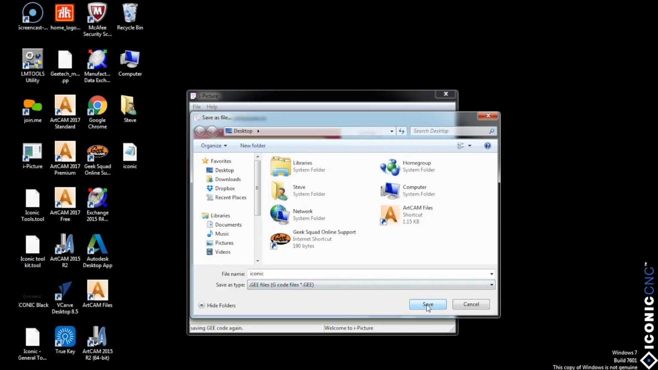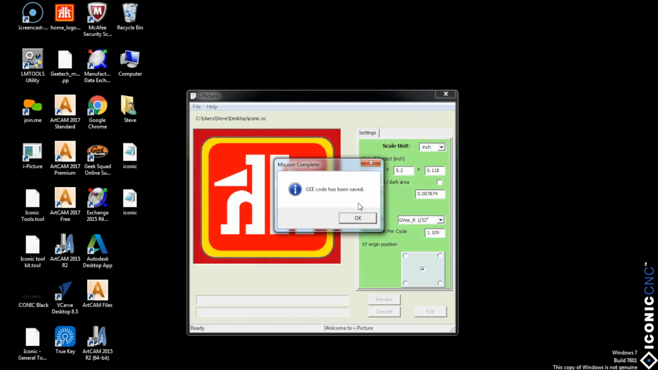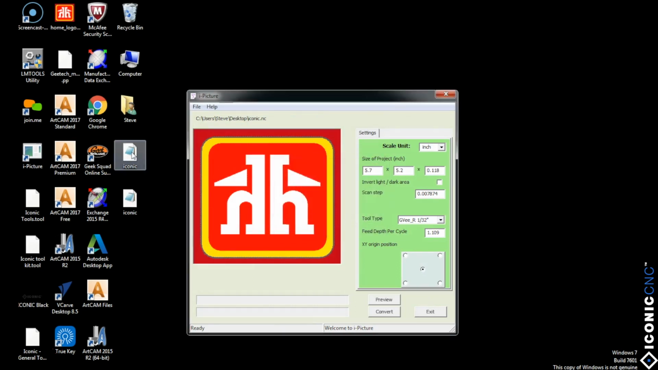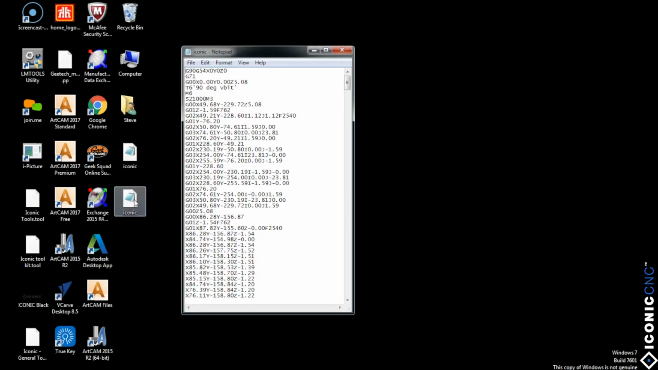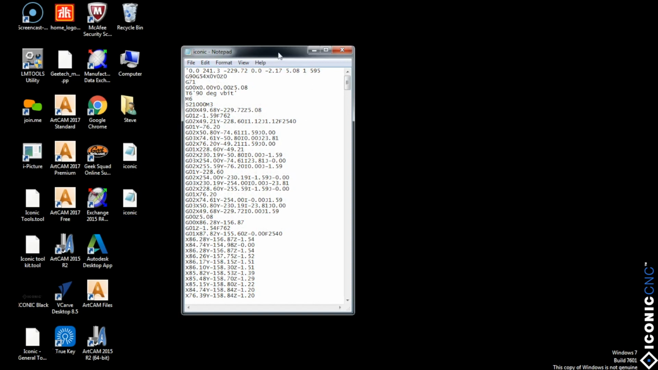What happens by converting this file, which I just did, you see it says G-code has now been saved, is you see I have two different files. One of them is the NC file, and the other one is the G file. The G file is a kind of proprietary file format. Essentially, the two files are exactly the same, if I open them both up and sit them side by side.